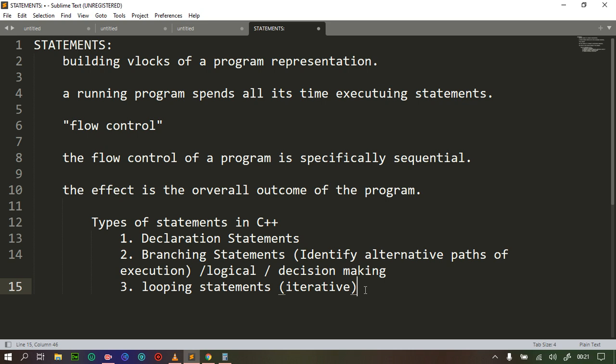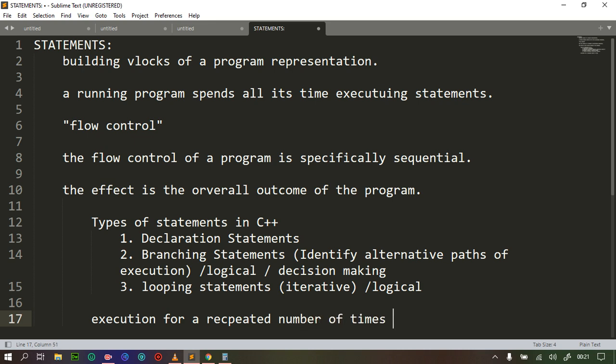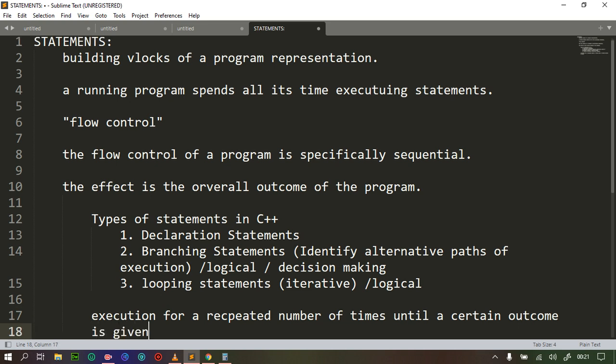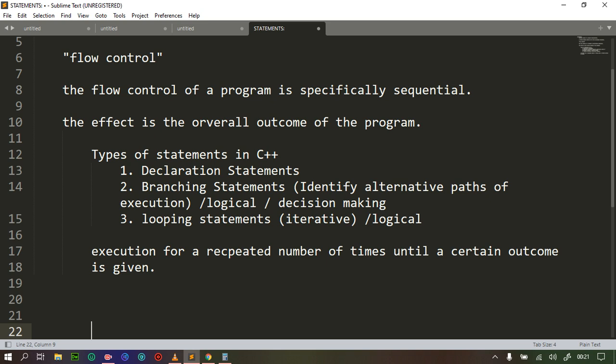Now this one is also logical, and logical means in operation. There is a need to think, then act, think and take a decision. So looping means that something has to be done a repeated number of times. So execution for a repeated number of times until a certain outcome is given. That is what we call iteration.